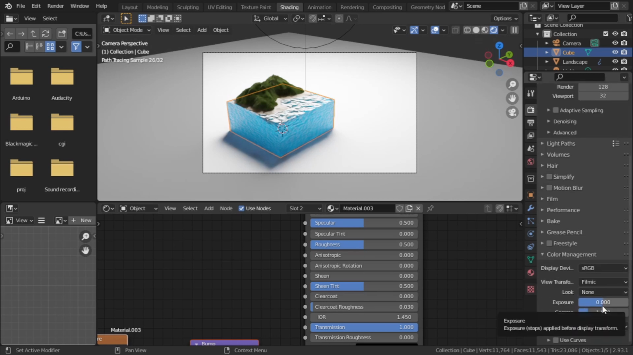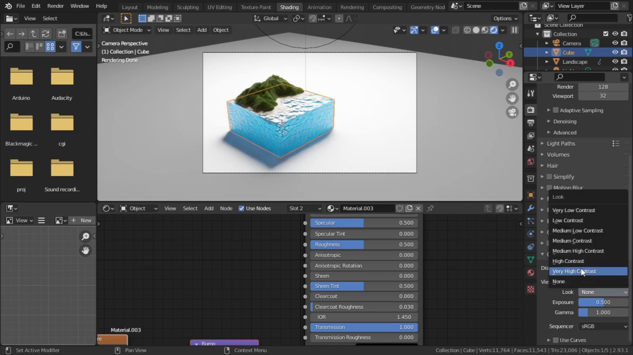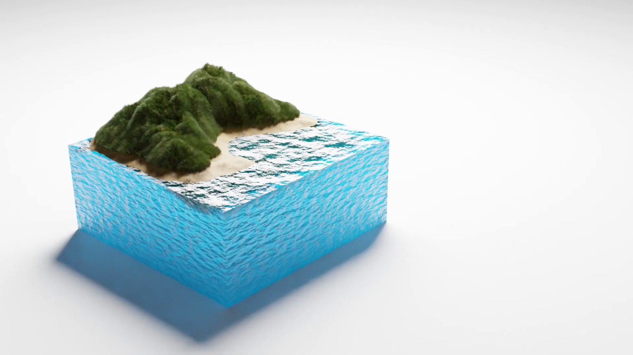And play with the exposure and gamma values. I think 0.5 looks great, and for the gamma 1 looks great. Now go to look, high contrast, medium high contrast, medium contrast. I think medium high contrast looks great, or no, medium contrast works best. And now just render it, and that's it guys.